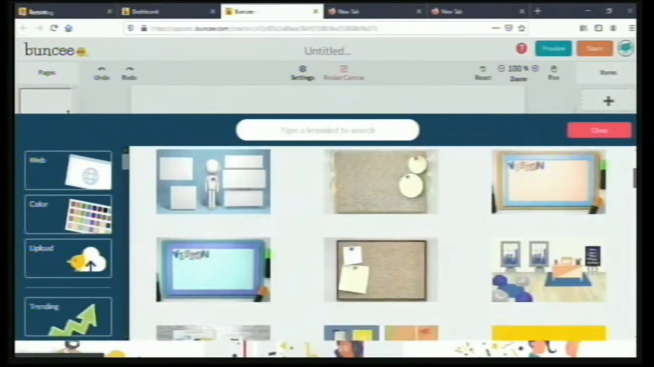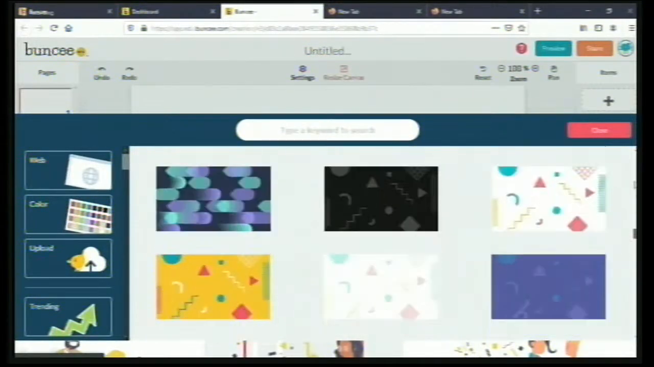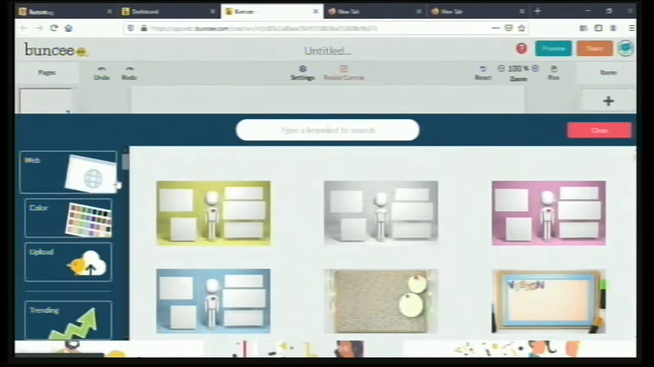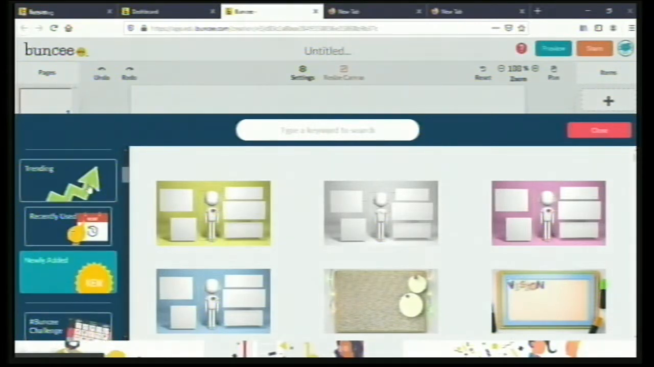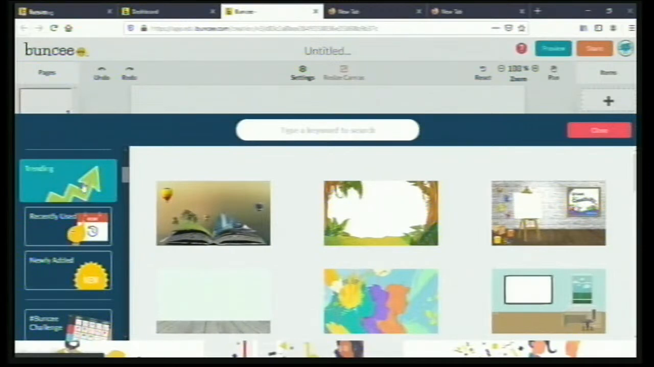You can see here lots of templates are already available in Buncee. You can use it from here, or a particular subject, or whatever you want to upload. Suppose you have created one background and you would like to upload it to this site, that is also possible with Buncee. Trending, suppose whatever is going on nowadays, whatever is needed for that particular topic, it is going to be a trending option. So you can use it from here also.